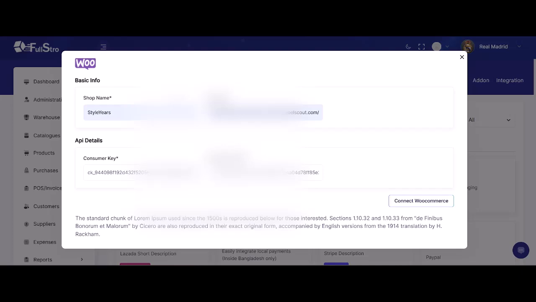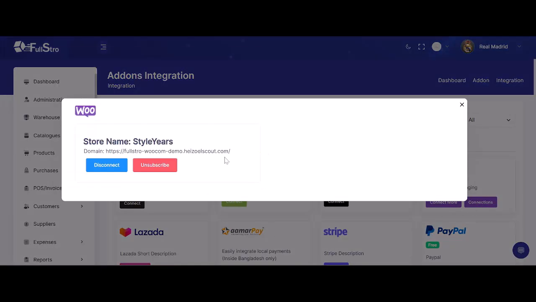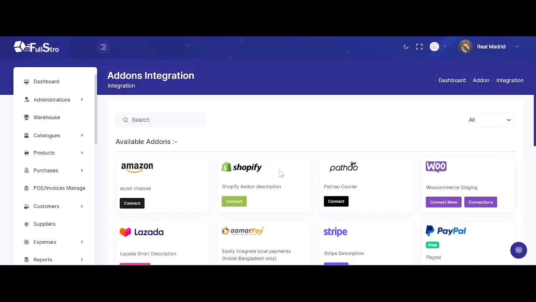Connect WooCommerce to FullStro. Return to your FullStro dashboard. Enter the required details: shop name, shop URL, consumer key, consumer secret. Click the Connect WooCommerce button. Once connected, you will see a confirmation message, and your WooCommerce store will now be integrated with FullStro.